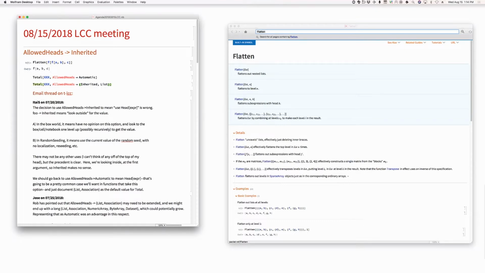Either it's the symbol as you were given it or it's list. Am I making sense? Yes, that makes sense, Stephen. Okay. So the big question is, is inherited the wrong thing to use to represent the head you were given?